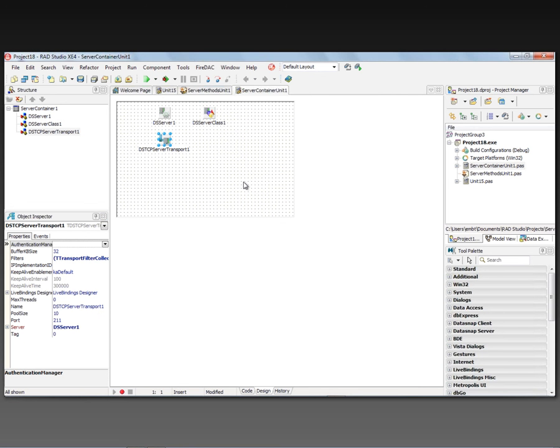And we said we wanted to use the TCP server transport, so it dropped down the right server transport component. If we had chosen TCP and HTTP or HTTPS, we would have then seen two server transport components show up here, one for TCP and one for HTTP. And again, it has the properties, the port that's chosen.